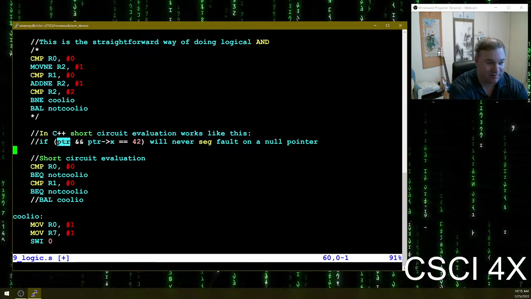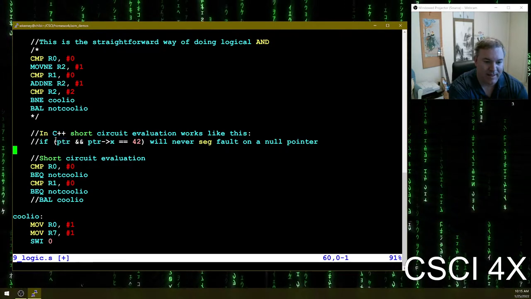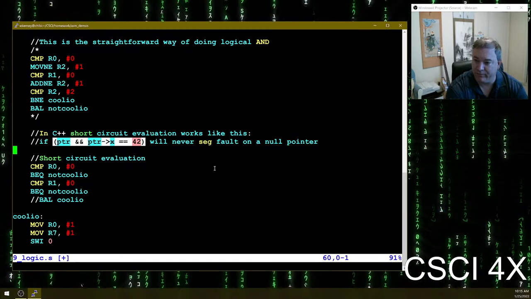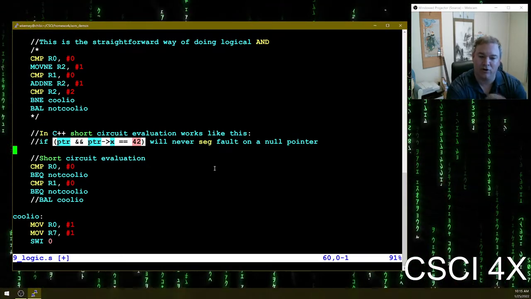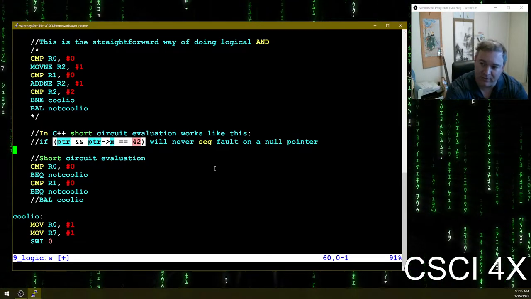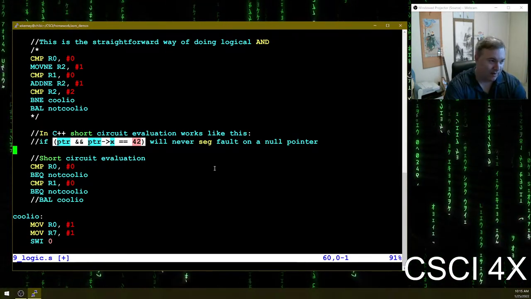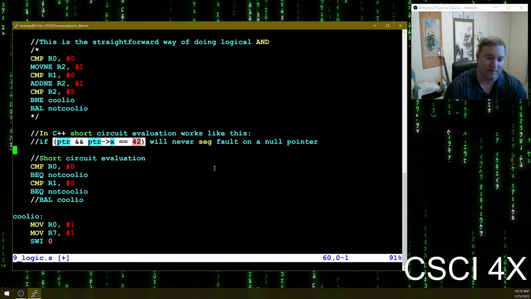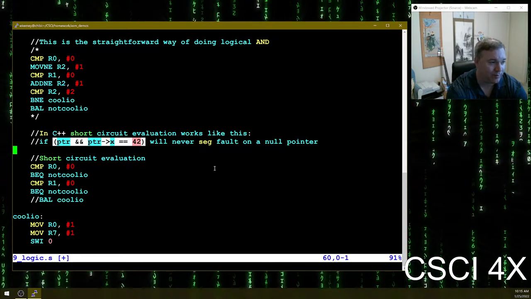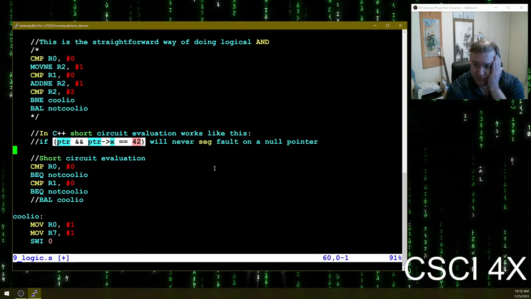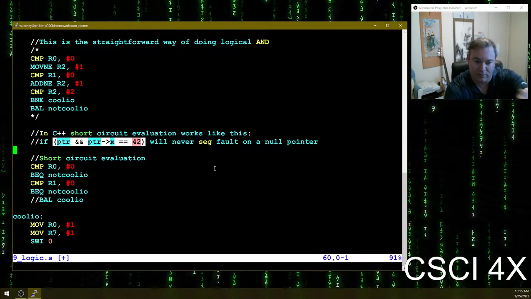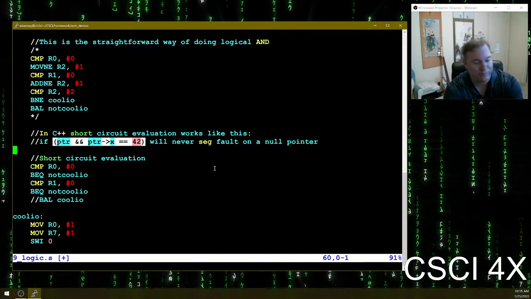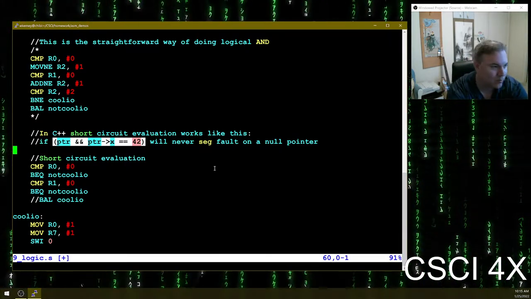If the first clause here is false, it cannot be true that the whole thing is true. And so C++ doesn't even bother checking the second term if the first term is false in an AND statement. That's actually guaranteed, it's part of the language. It's not an optimization, it's actually part of the language. It will not check the second one if the first one is false. And so you can write code like that, where you do both your null pointer check and your dereference in the same line. It's very common when working with pointers.